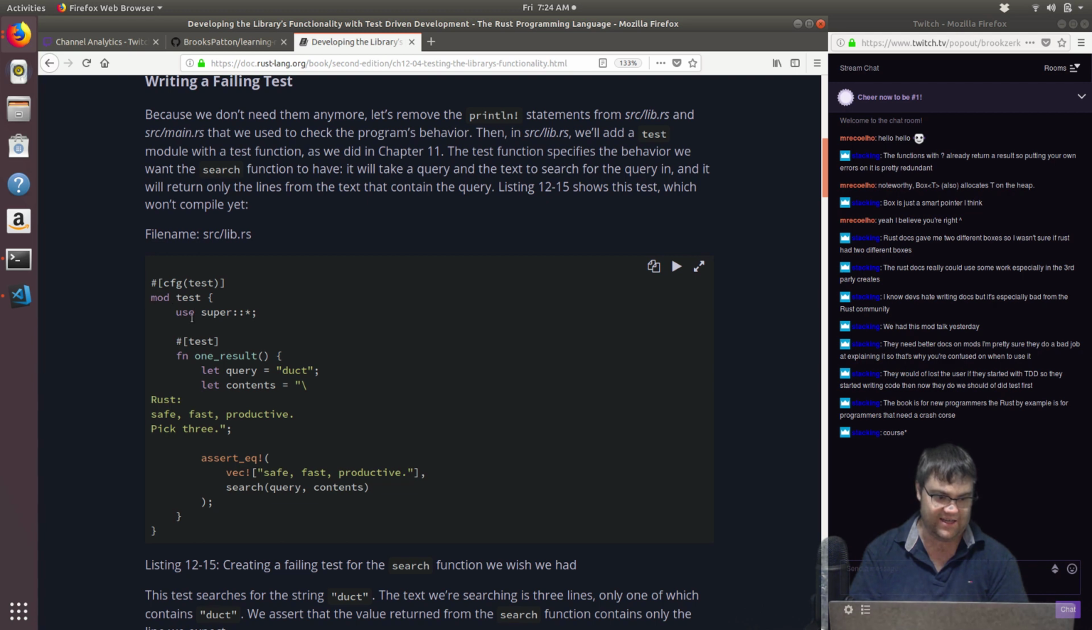So they have mod tests, they use super, so one result, they set the query as this, they set the contents. They create a little haiku for this. They're looking for "duct", which is right here. And then assert_eq, "safe, fast, productive," the vector that comes from that. And also they run a function called search with query and contents.